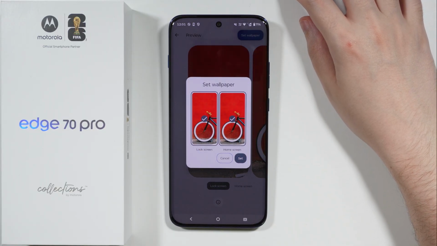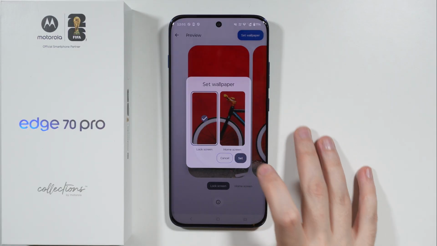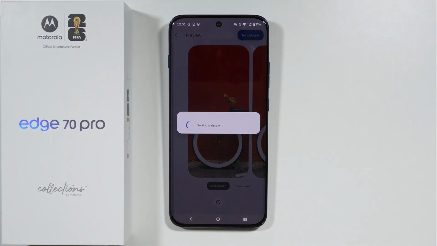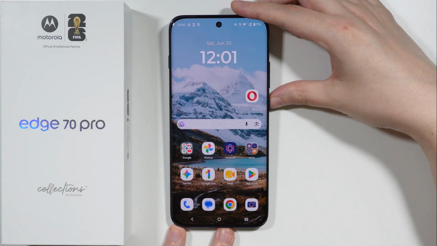wallpaper. Since we want to set the lock screen wallpaper, I'm going to uncheck the home screen over here, and I'm going to tap on set to set up the wallpaper. And there we go. Now we have a new lock screen wallpaper on our phone.